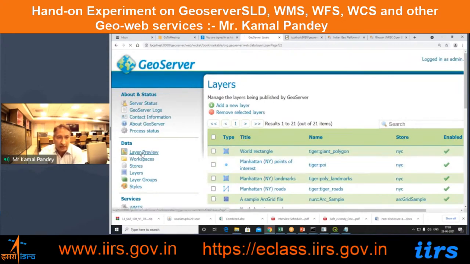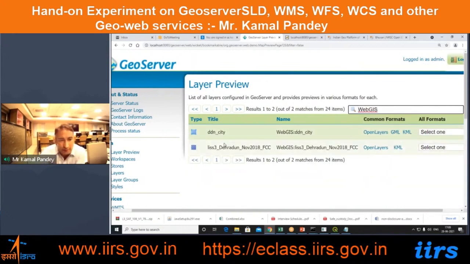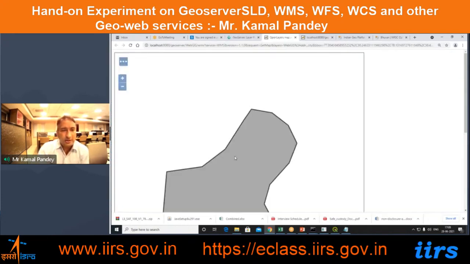Now let us say layer preview. Again, let us go to WebGIS here. Okay. If you see it here, now I have two data sets. First was the satellite data. The other one is the Dehradun city. So now we can just click on this open layer over here. So it will be visible to you here.